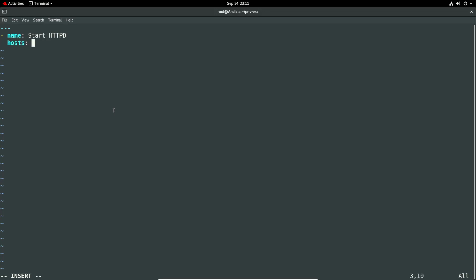Hosts: all. Tasks: we're going to run the systemd command, and we're going to do name: httpd, and then state. We're going to do name equals httpd. We can also do it like this, state equals started, and then we have when, and we can do ansible_host is equal to a specific condition.